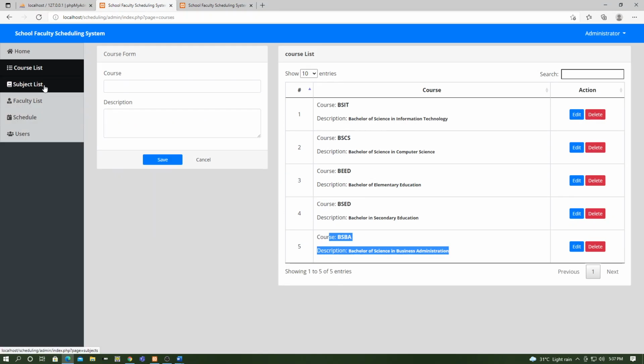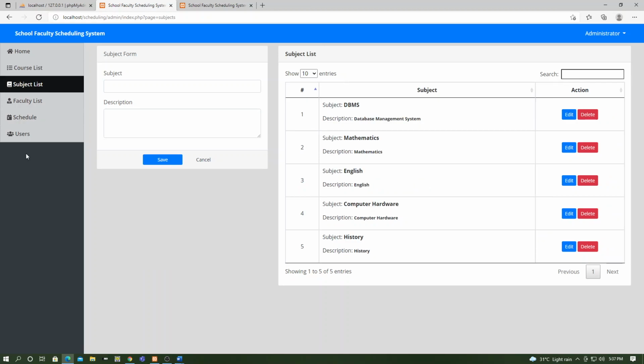Next is the subject list. The subject list is the page where all school subjects are listed and managed. For example, this one, DBMS, Database Management, Mathematics, English, Computer Hardware, History. And also, the admin can edit or delete information in the subject list.